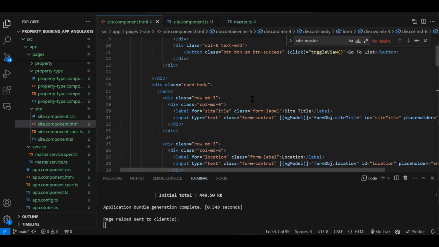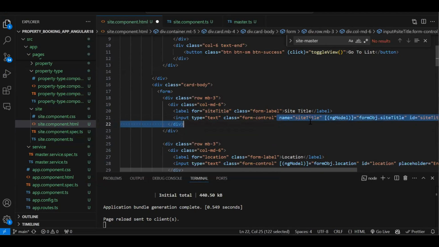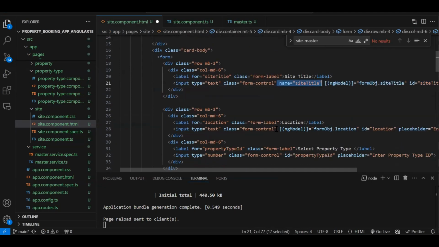But let's check if we have the form. Yeah. One more thing, if you are using ngModel inside a form tag, the name attribute becomes mandatory. So name, the same property we need to provide over here. Let me just copy paste quickly. Otherwise it will throw that error.